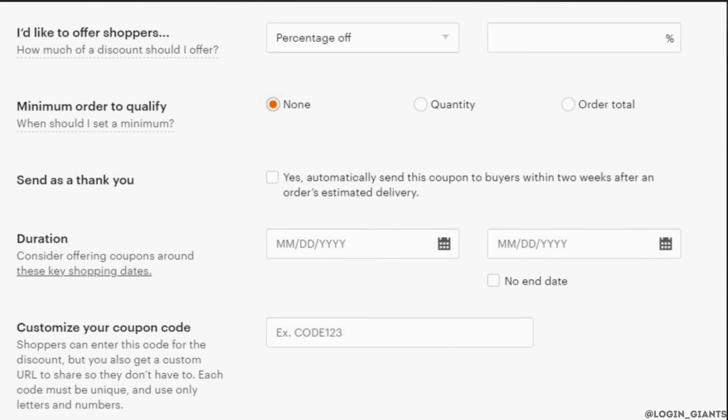Now you will have to select the duration of your coupon code. Or if you want to keep unlimited, click on this checkbox, no end date. Now you have to create your coupon number. Create the coupon code as you prefer. Once you have entered all of the details, click on Create at the bottom right corner.